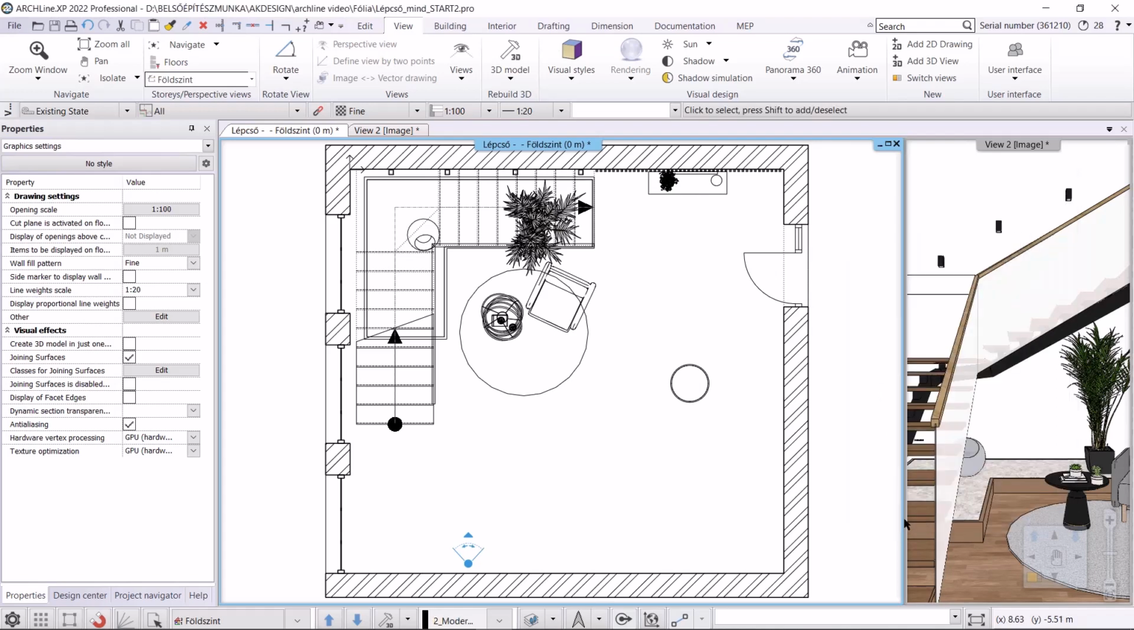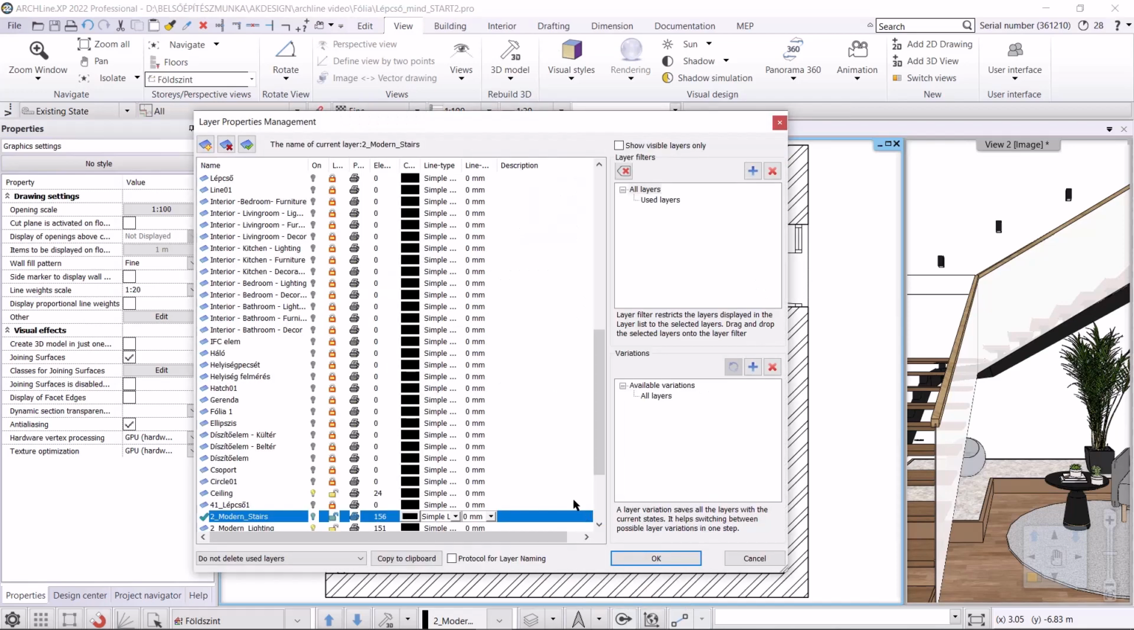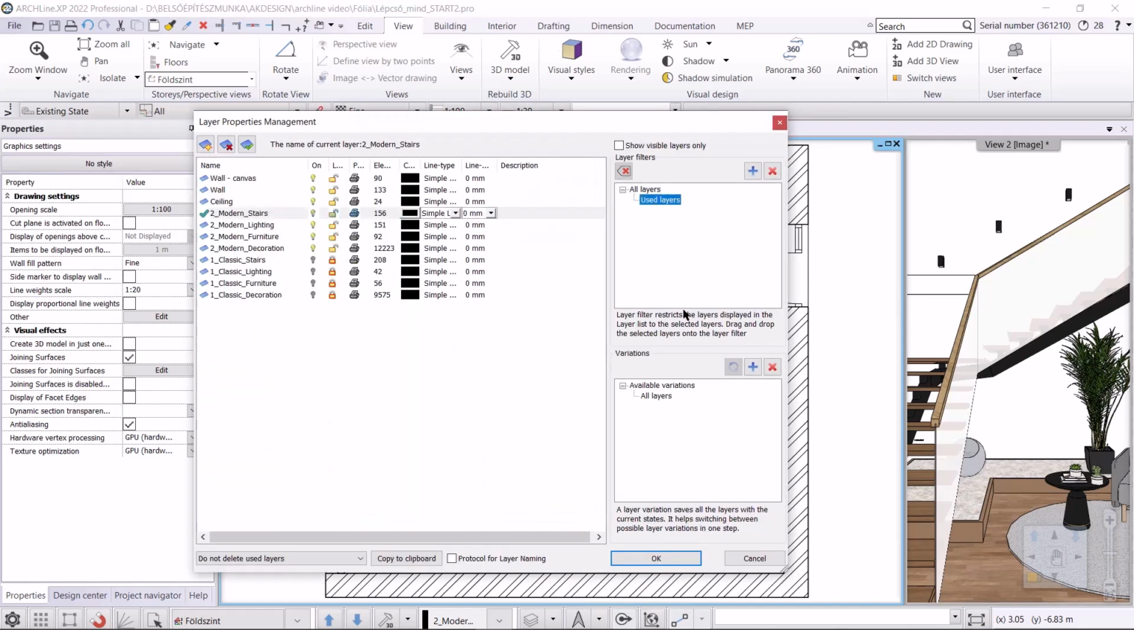Now we're going to make layer variations, which help us switch between the 2 styles of interior with a couple clicks. I go to the Layer Manager and select the layers I use. In the Variations menu, I click plus to create a new variation by turning layers on and off. Let's create the modern layer variation first. Clicking the plus button will create the new variation. I rename it to Modern.